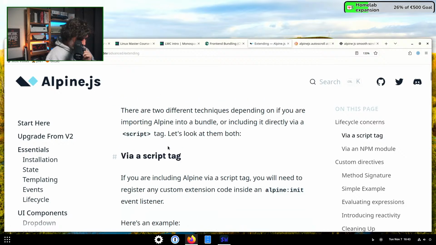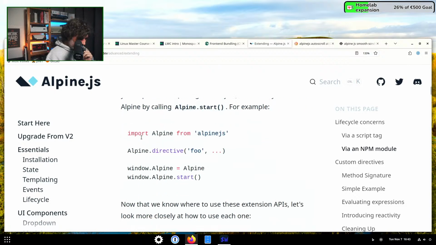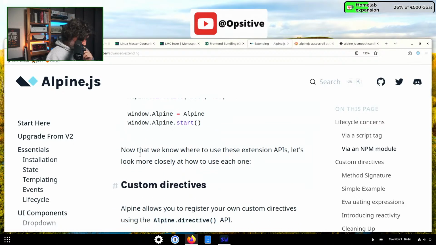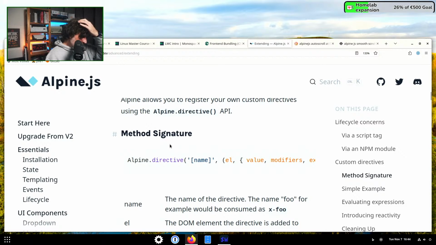So, let's see. There are two different techniques depending on if you are importing Alpine into a bundle or including it directly via script tag. Let's go back to the bundle here. Via an NPM bundle, we import Alpine, assign that to window Alpine and start it. Now that we know where to use the extension APIs, let's look more closely at how to use each one. Custom directive allows you to register your own custom directive using the Alpine directive API.